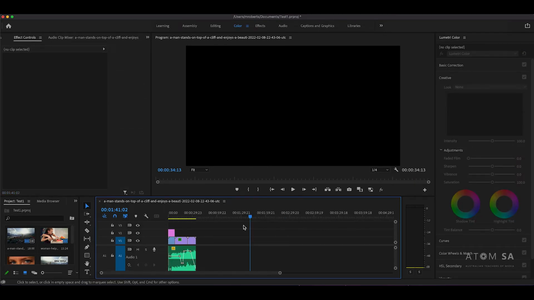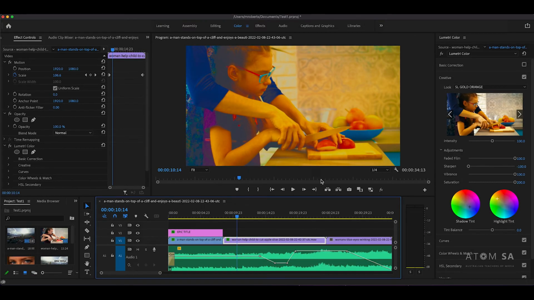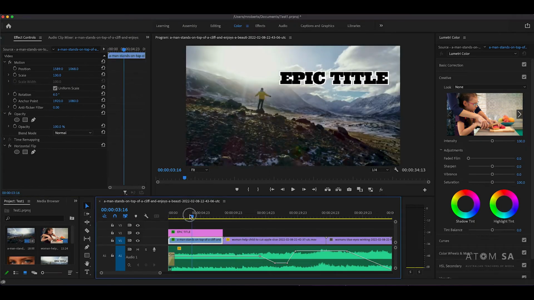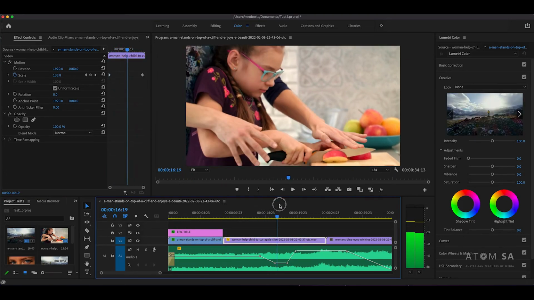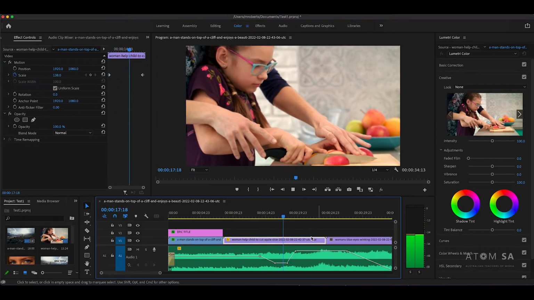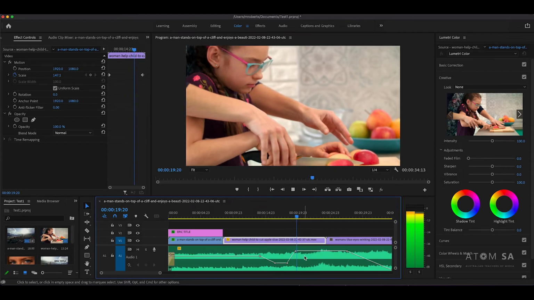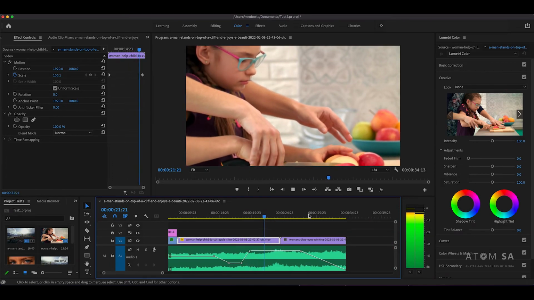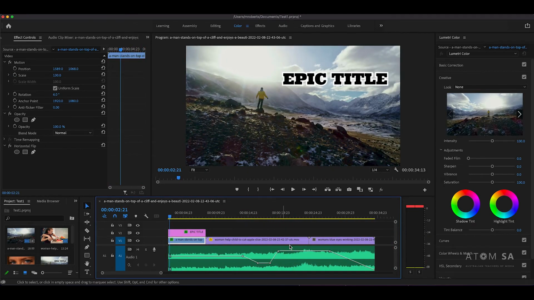Now remember, when I zoom in and out like this, I'm pressing minus and plus. Really handy. I'm going to remove some of this color grading here because I don't think that's working for us. That's better. We've got our epic title, we've got our music, we've got some music effects happening, getting quieter, getting louder, and then fading out at the end.